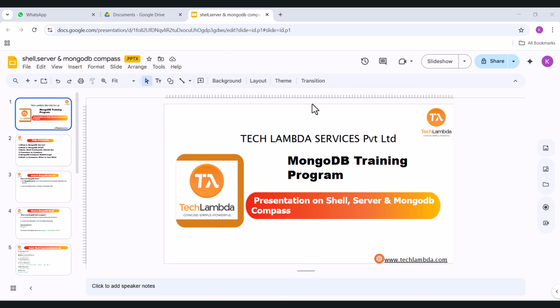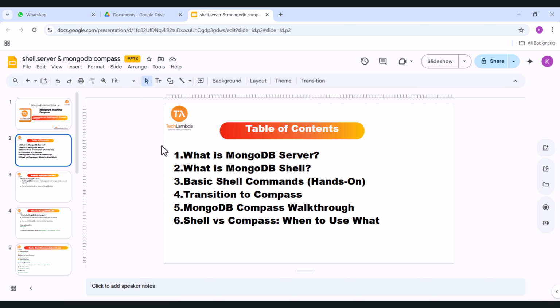Today we will learn about MongoDB Shell, Server, and MongoDB Compass. Today's topics are: what is MongoDB Server, what is MongoDB Shell, basic shell commands, transition to Compass, MongoDB Compass walkthrough, and last is Shell versus Compass and when to use what.